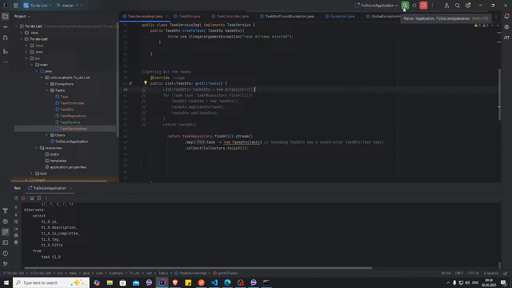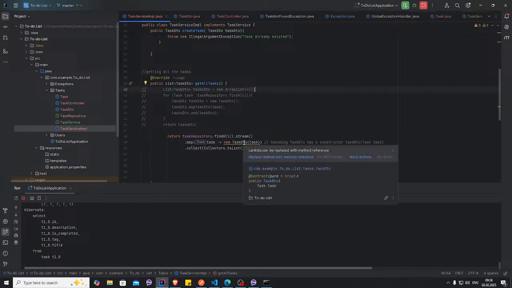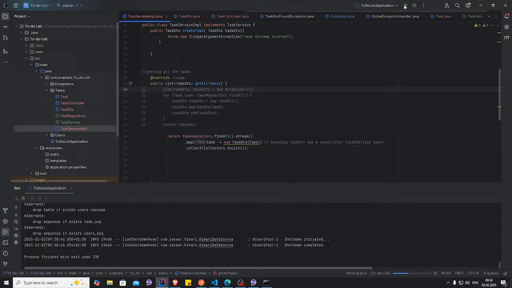Okay, now time to rerun. But before that, what to say? Lambda can be replaced with a method reference. Okay.